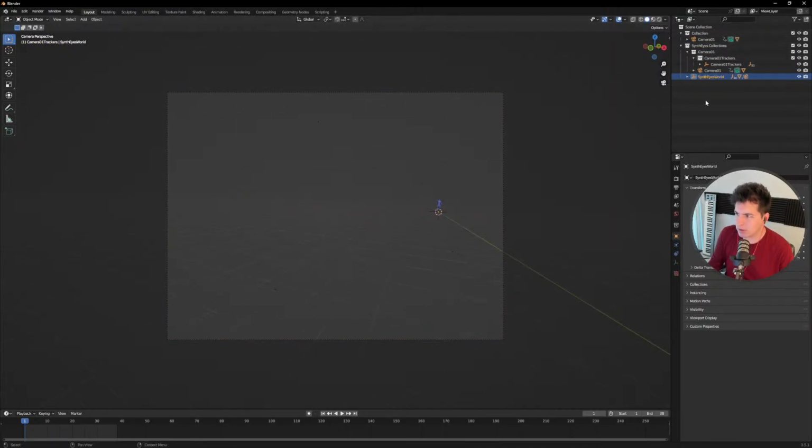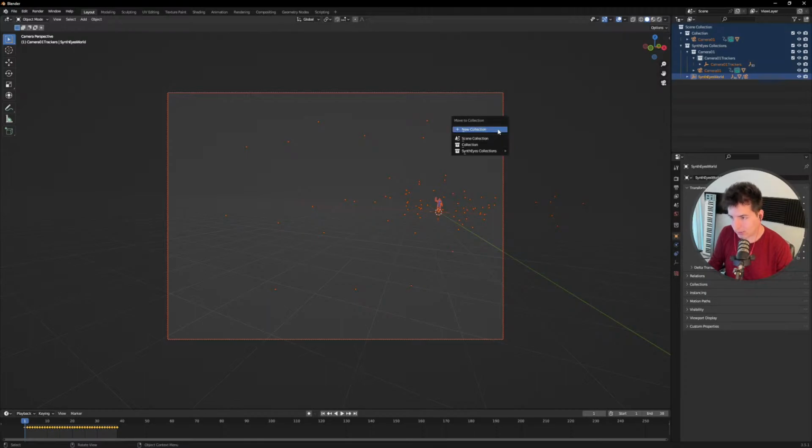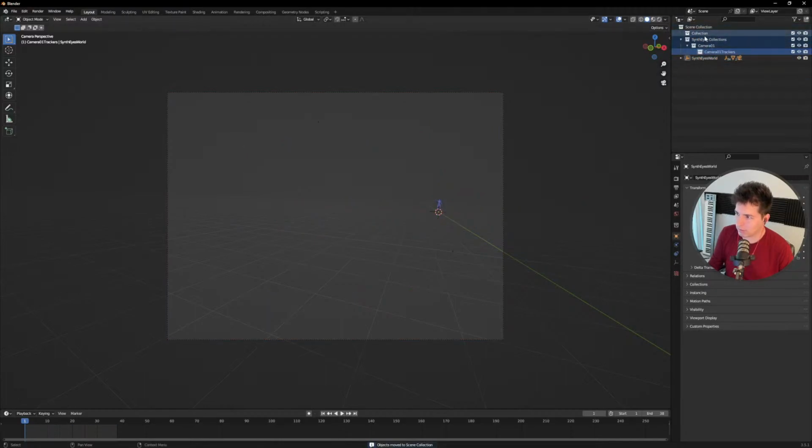I'm going to rearrange this myself. I'm going to grab everything. I don't have to do this now. You don't even have to do this if you don't want to, if anyone's using Blender. I'm going to hit M on my keyboard and move it all to scene collection. So now it's outside of all of these collections. And I'm going to arrange it all how I want.